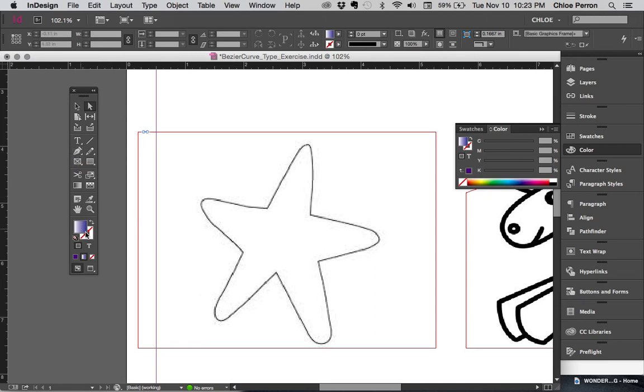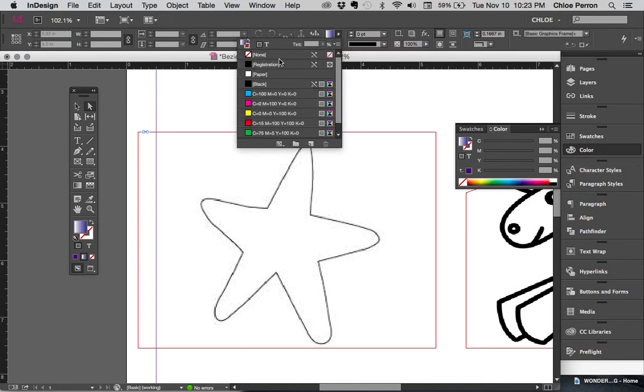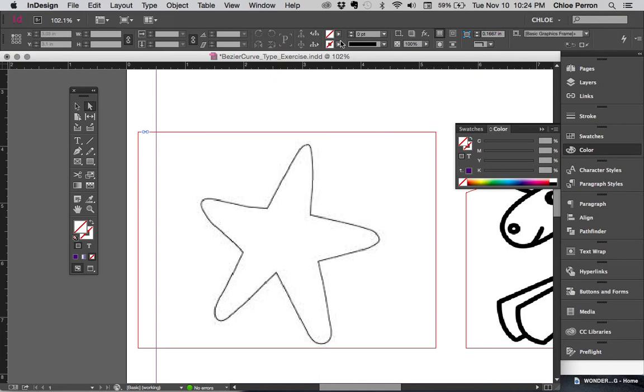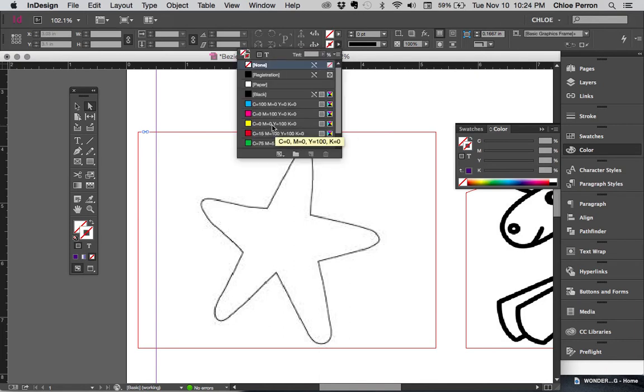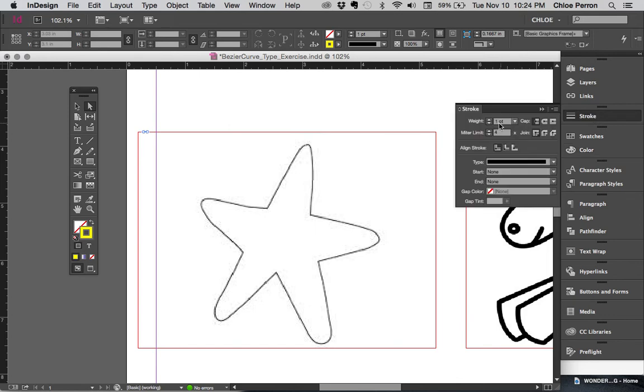I want to make sure that I don't have a fill selected here. Instead, I want a non-fill and a stroke. I'm going to pick a color that I can see really well, so maybe a yellow. I might want to increase the weight of that stroke a little bit. I can also do that over here, just so I can see it well.